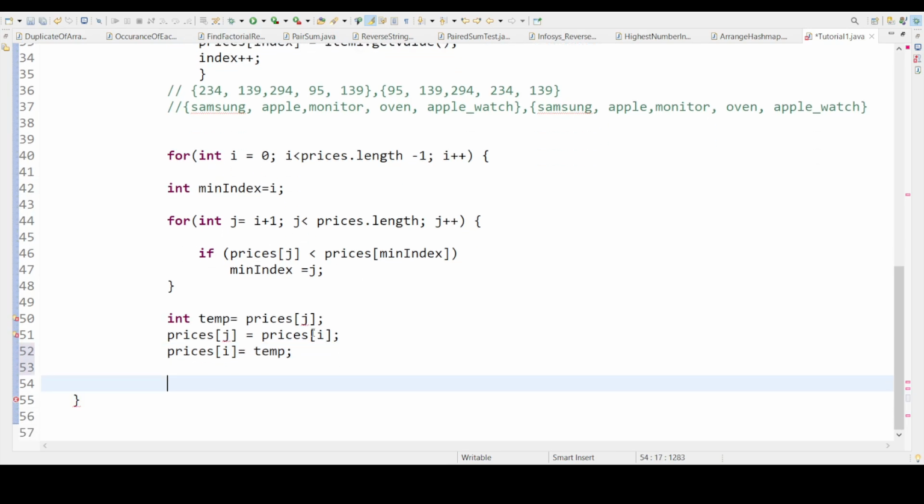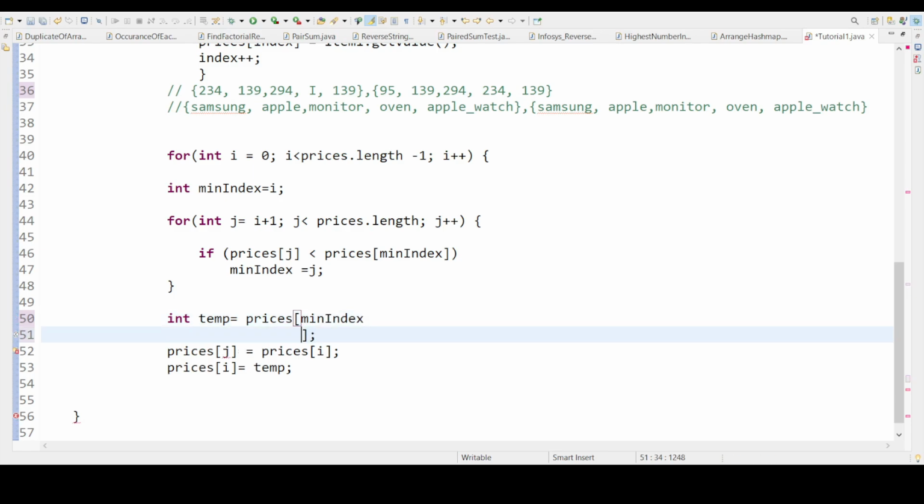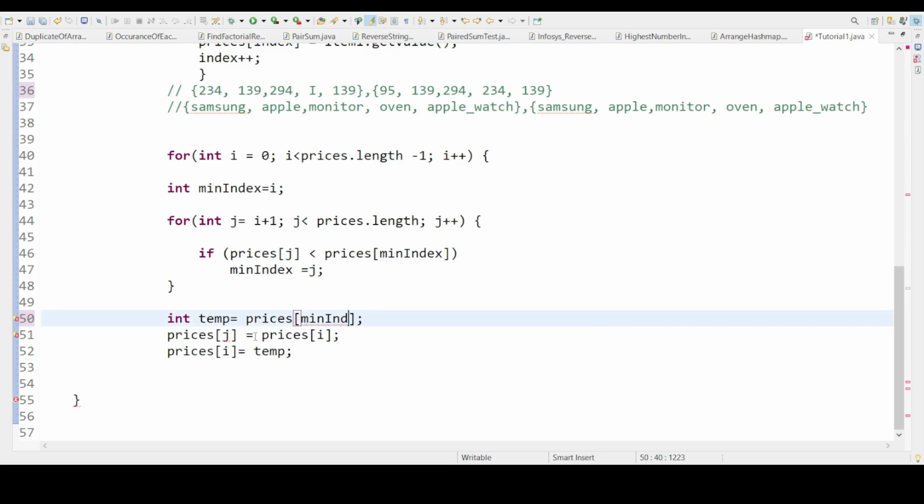We will have to do the same thing. Actually, we will have to take minimum index, not j, because we are taking the value from j, minimum index. Minimum index is not j yet currently, so we will have to take prices at minimum index, because the minimum index value is assigned to j. Again, replace j with minimum index.